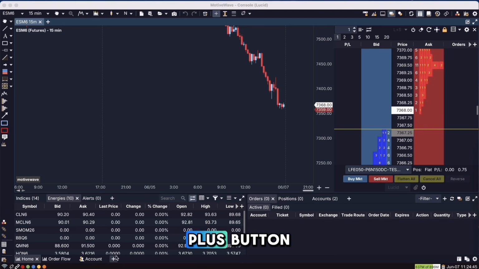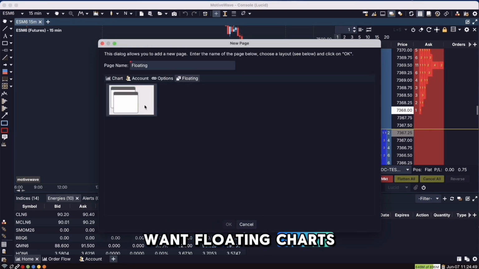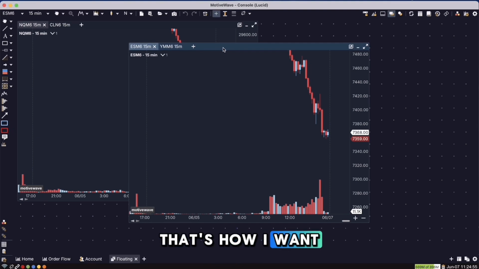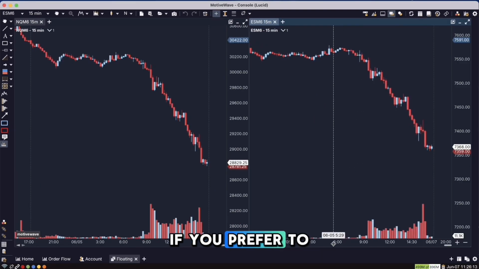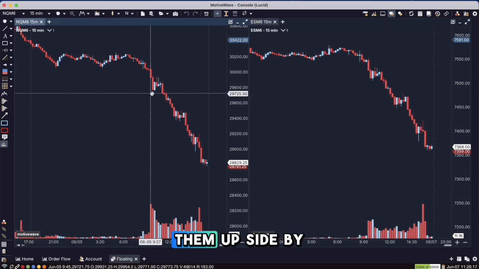At the bottom there's a plus button. We click this. We want floating charts. That's how I want to do it. If you prefer to look at the ES and the NQ at the same time, then you can have them up side by side.